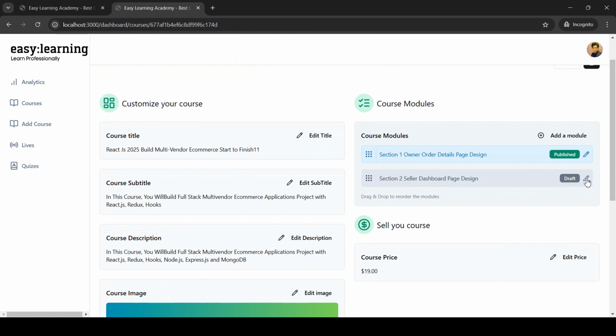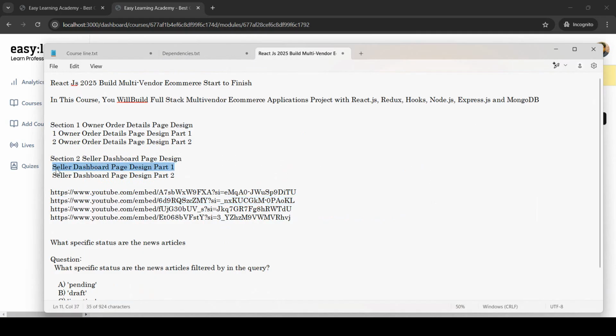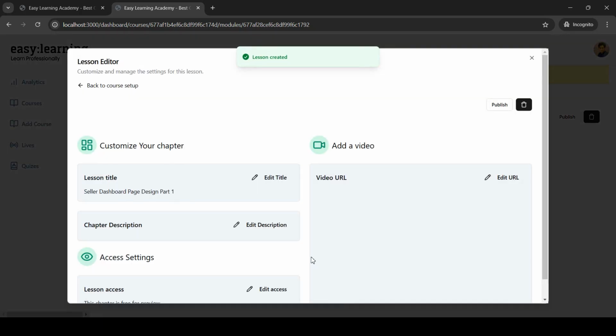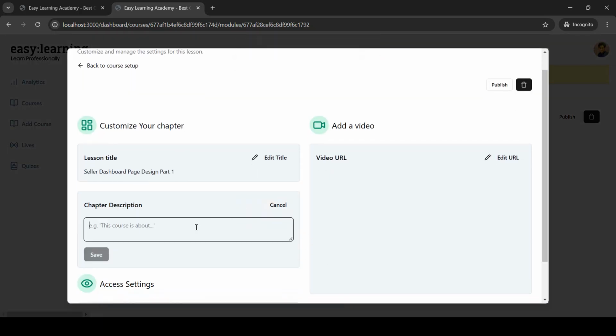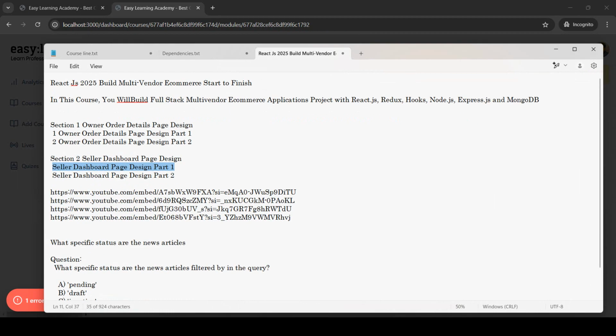And for the second one, I want to add another lesson. For educational purposes, I want to use one of the lessons. I copy it, and here I want to add another chapter. Click create, the module is created. I click edit, and here I want to use some description. I want to make it a free preview. That is fine.